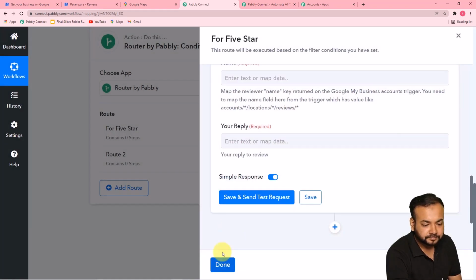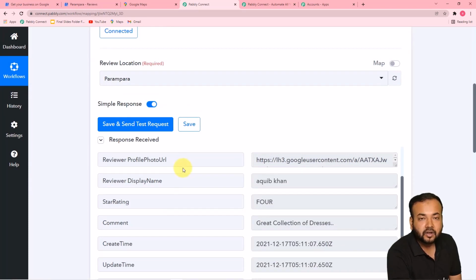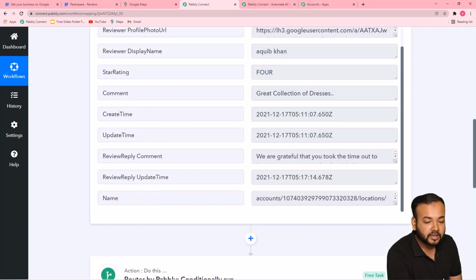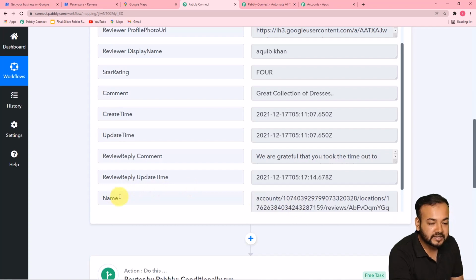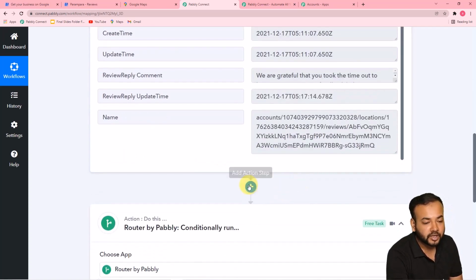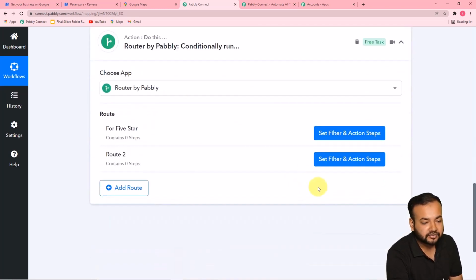We have received the details of the review and the person who has given the review here in the first tab. So it is asking us to map this label, actually this name, in which it has the details of the account information also, so that Google can verify who is the account holder, etc.